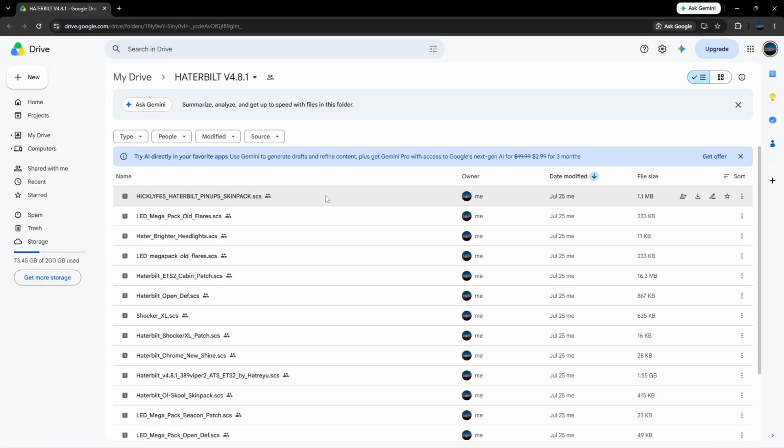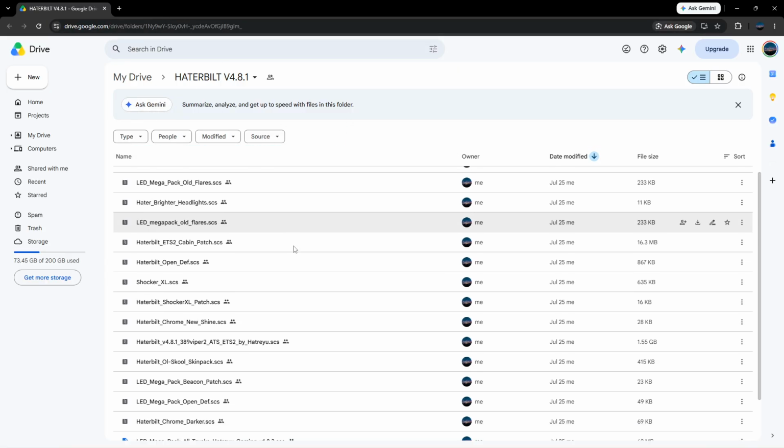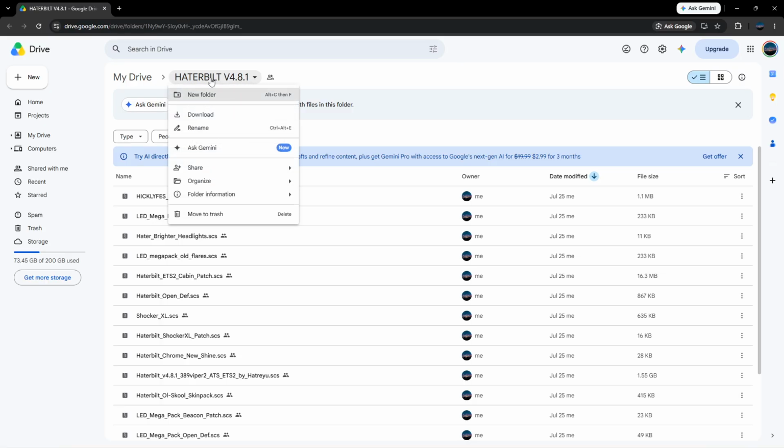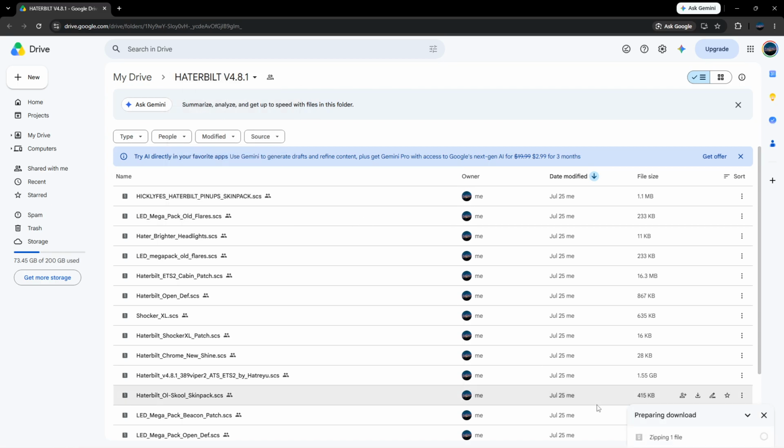So you're in your Google Drive. You get here, right? People are like, "Oh, that's so many mods to download." It's really not. You're just making it seem like it. Go up here. Click on the Haterbuilt version 4.8.1, and there's a little drop down. You don't even have to click drop down. Just click the name, right? Click download. Like we'll click it right now.